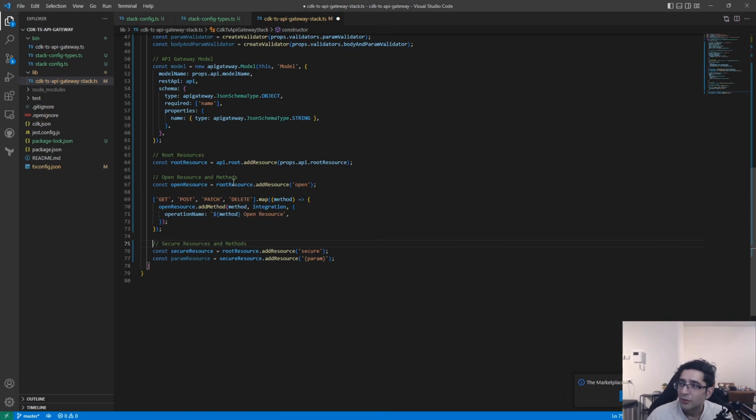So to the /v1, we're going to add another resource. So instead of v1 open secure, we're going to have two endpoints now. We're going to have like v1 open, v1 secure. And to the secure one, I'm also adding a parameter. And I'm adding these in parentheses. And what that means is that this will be a dynamic parameter.